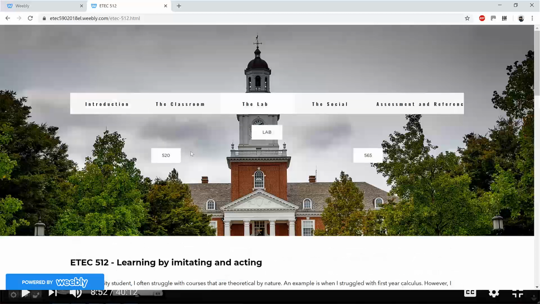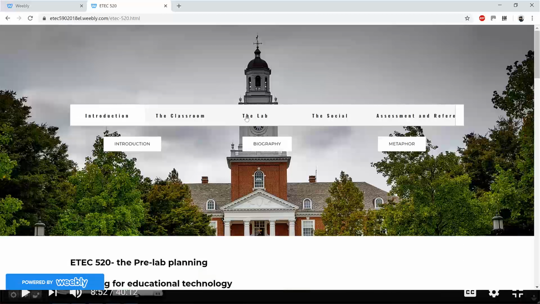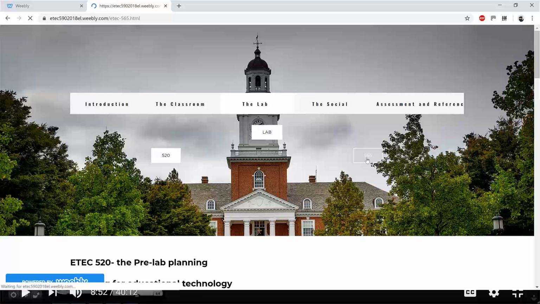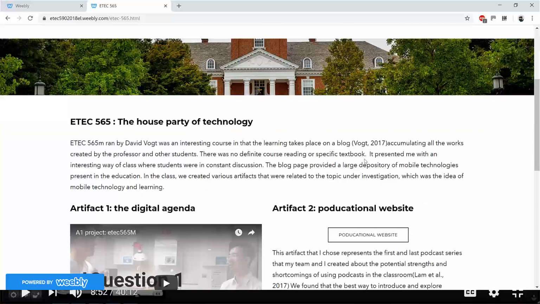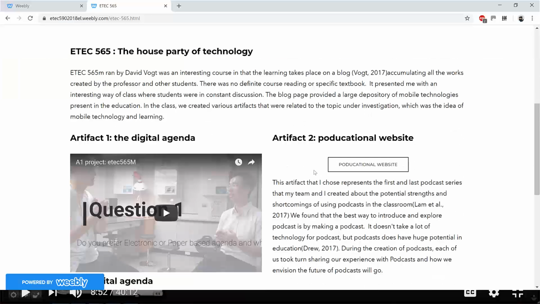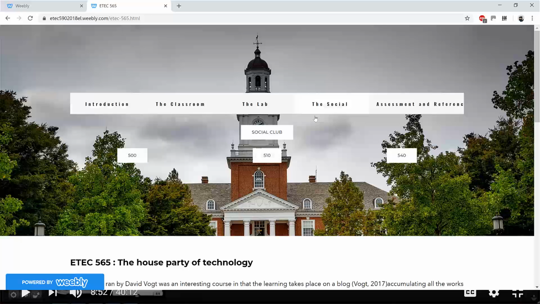And lastly, we go into the lab, where there are two classes. First, we learn about learning technology, and the requirements for implementing institution-wide learning technology. And second, we have the 565, where we learn about mobile technology, mobile apps, and mobile learning, and how it has changed, and how it can be applied within the classroom. The artifacts I've chosen here are a small interview I've done with various teachers, and also the Poducation website, which discusses the importance and possible impact of podcasts despite the rise of YouTube and other video-based tools.